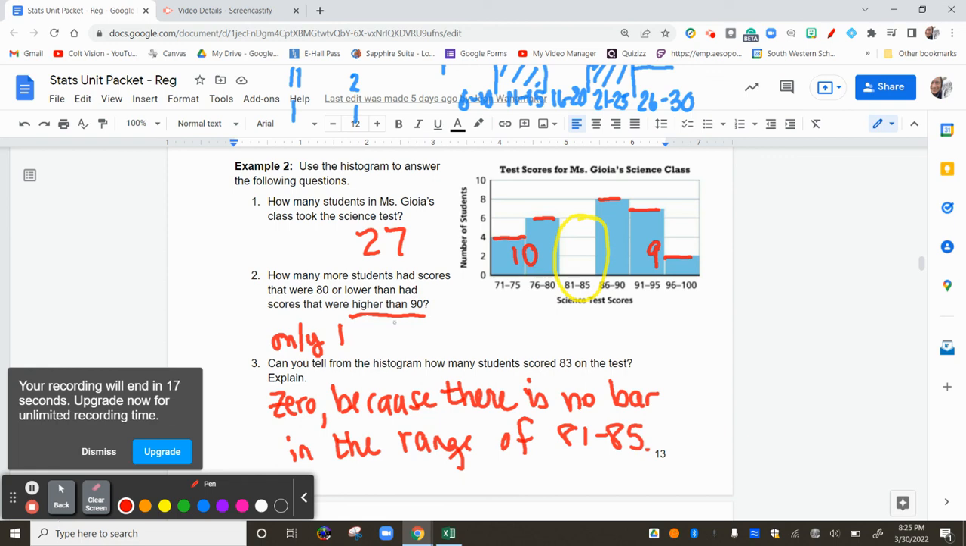And then the last question is, how many students scored an 83 on the test? Well, 83 would be within this range, and there's no bar there, so none of the students must have scored an 83. So here we've created a histogram, and we analyzed it a bit. So thanks for watching.